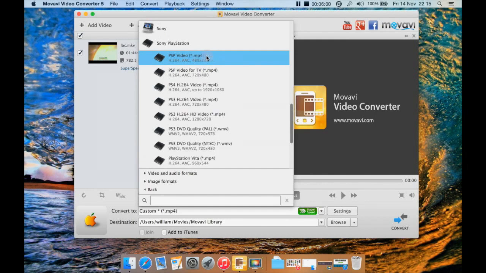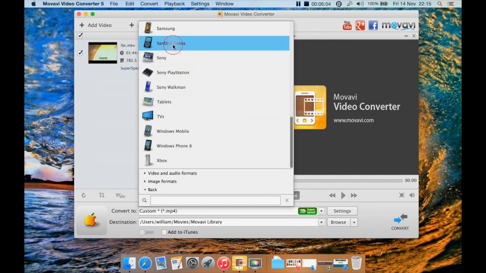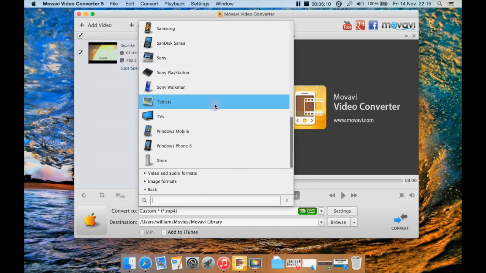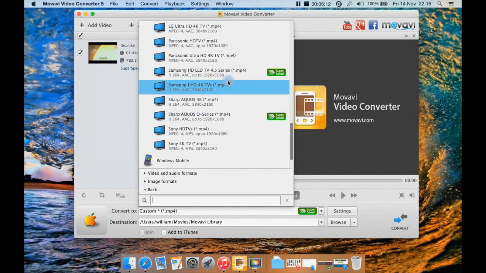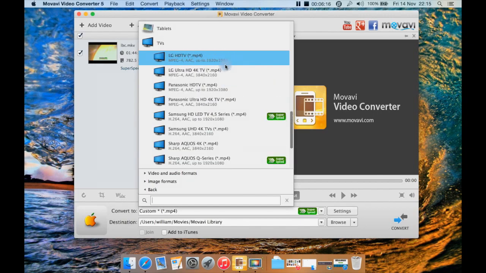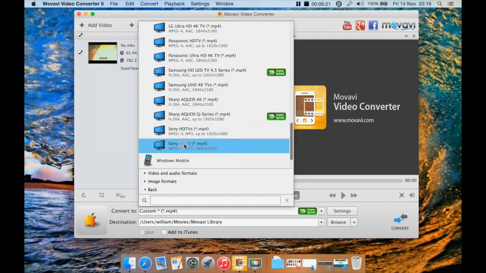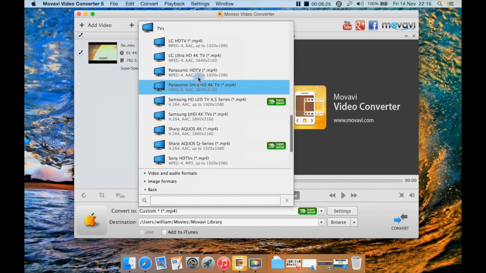There's no PS4 though. I'm sure one of these PS3 settings would work fine, but I'd like to see a PS4. Let's go to Sony. I know it's for Ericssons and stuff. TVs, you've got Samsung, which is the type of TV I have. I have an LED. Samsung, LG, Sharp, Sony 4K, and Sony HD TV, and Sharp, Panasonic.